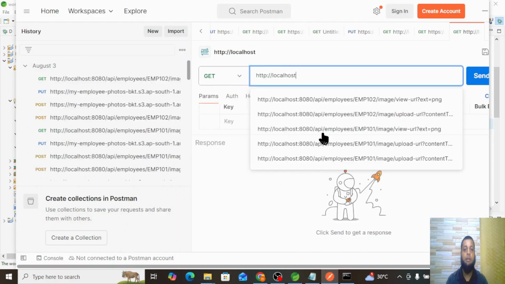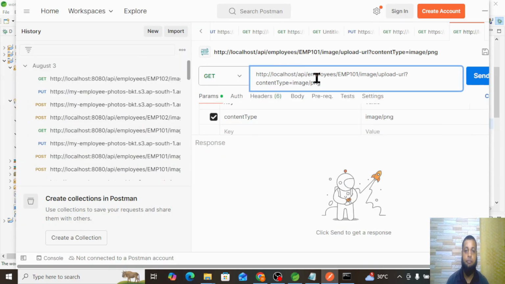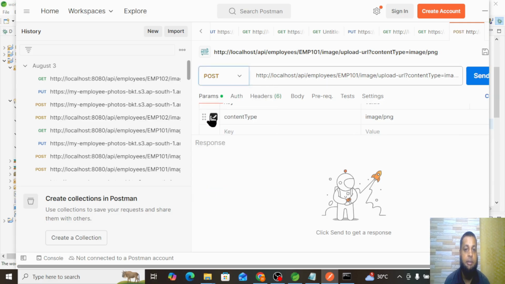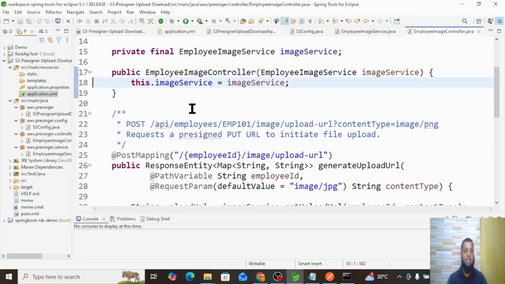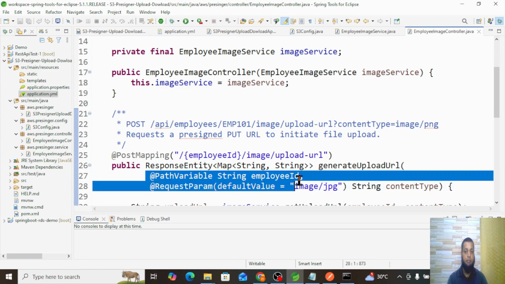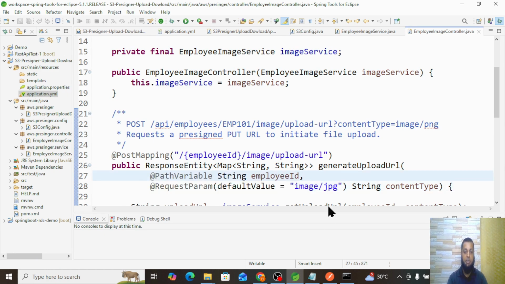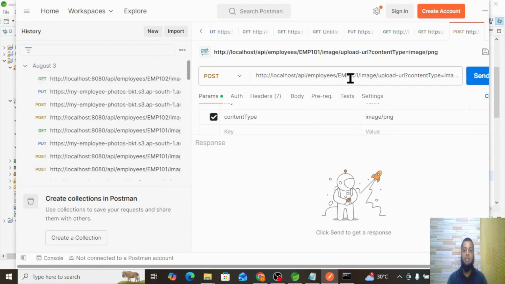Come to your Postman. See, guys, and this is what? Post, not GET, guys. What we are telling is my application is running on the port number localhost 8080/api/employees, and I am passing the employee ID. See, guys, understand the code. The employee ID is taken in string format, and the default content type is JPG. The same request I am passing here: employee ID, image, and URL.